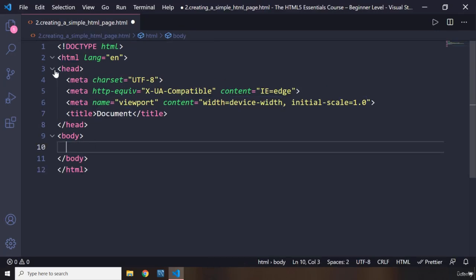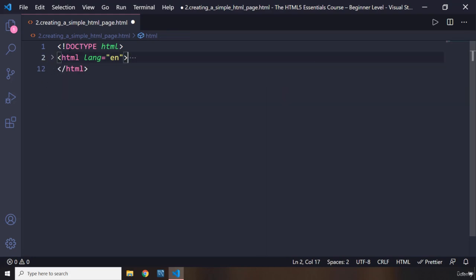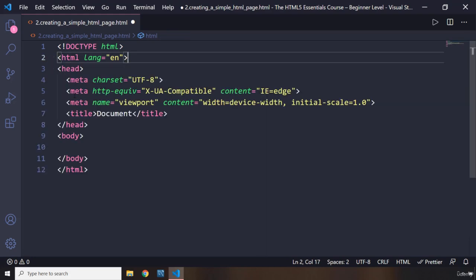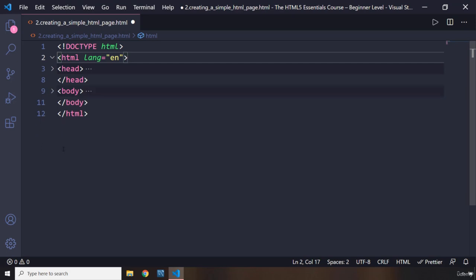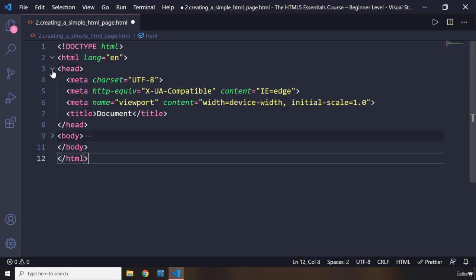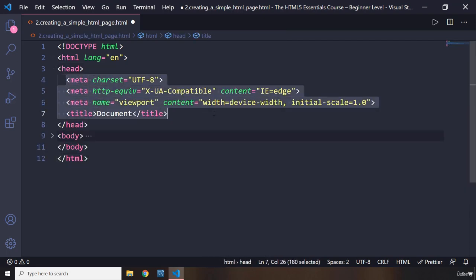So if you come here, click on this down arrow, it is going to collapse everything. If you click on it again, it is going to expand everything. So I'm going to collapse that part and this part. So here is our HTML. This is our document type, which is HTML. Language is English. This is our opening tag for the HTML element. This is the closing tag for the HTML element. I'm going to open up the head element. Inside the head element, we have some metadata.